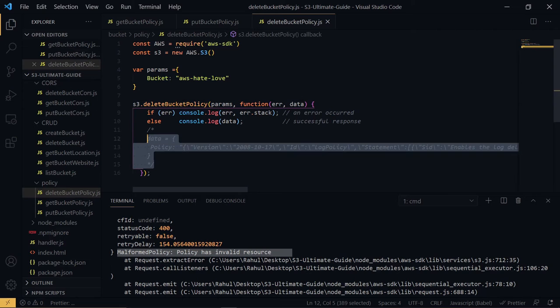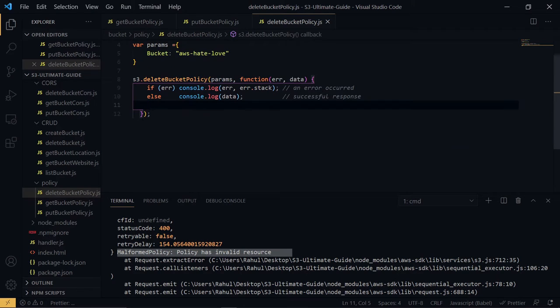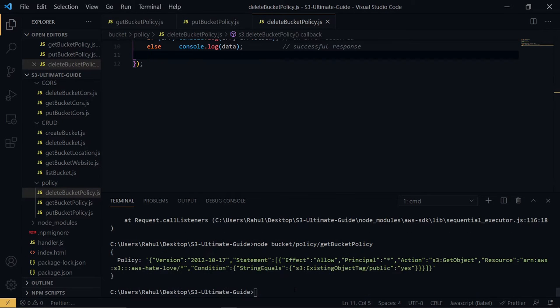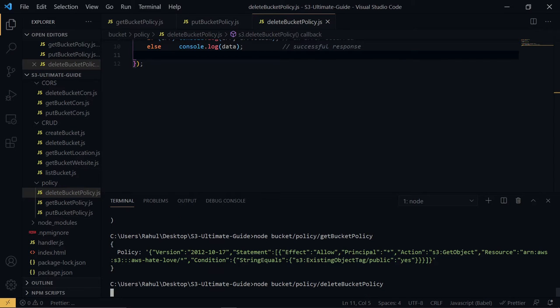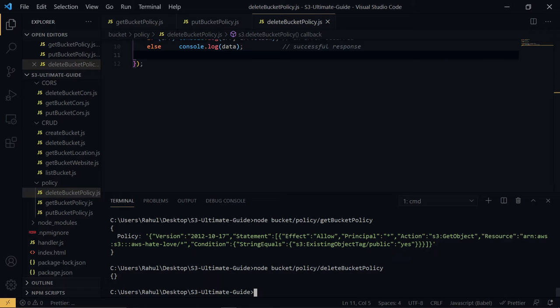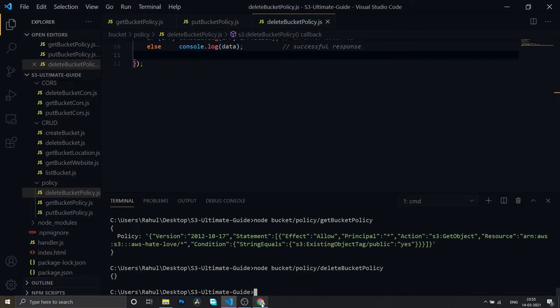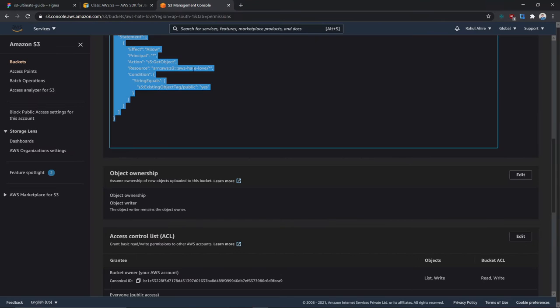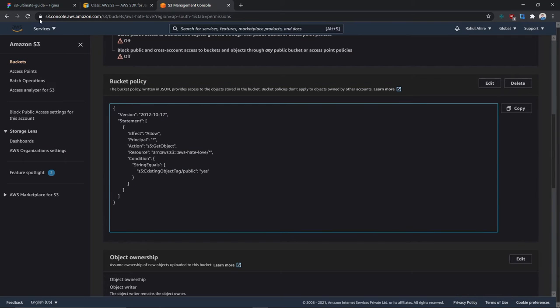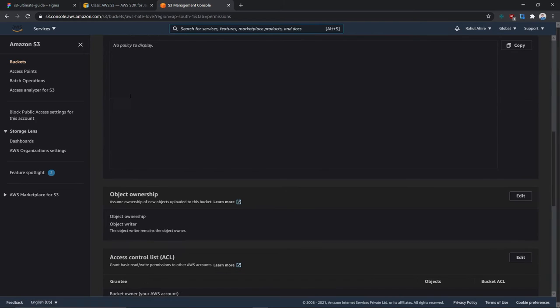Just close everything, and then finally what we need is, if we come down over here, node get bucket policy, so delete, it should be delete. Okay, so as you can see, it's really gone over here. So right now, let's try to refresh this page. Oh, as you can see, it's been perfectly deleted.